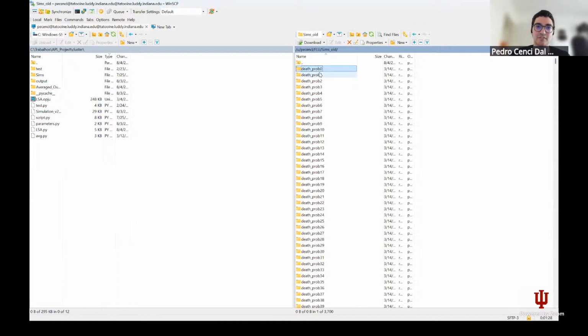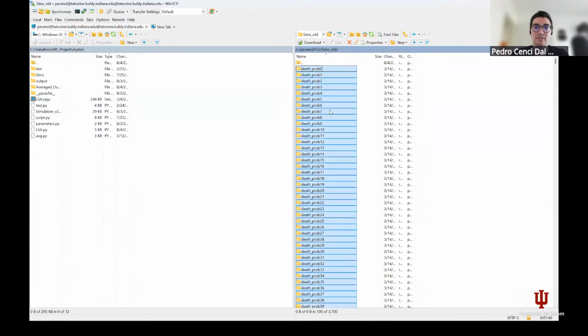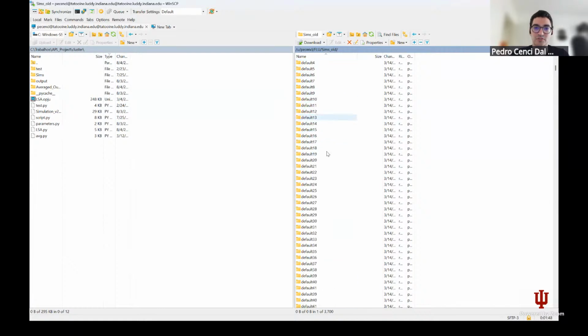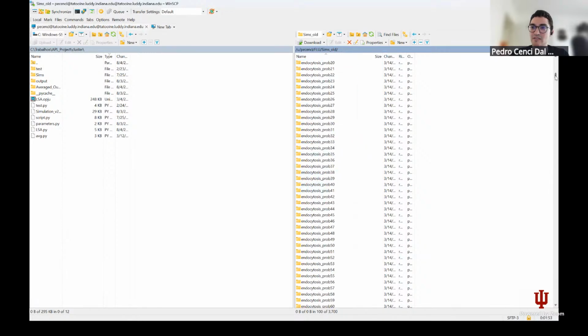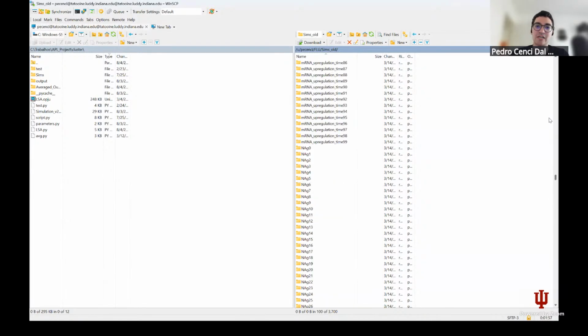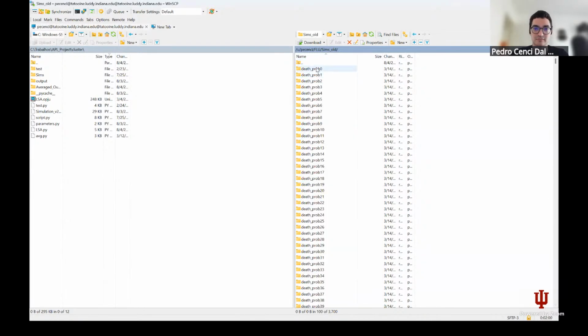Each file is named after a parameter. See how they are ordered. I have, for example, death probability going from 0 to 99. 100 is the total. So I have 100 replicates just for this parameter. And then I have 100 more replicates for the default parameters, and so on and so forth. So this is huge, huge, huge. And imagine doing all of this locally, right?